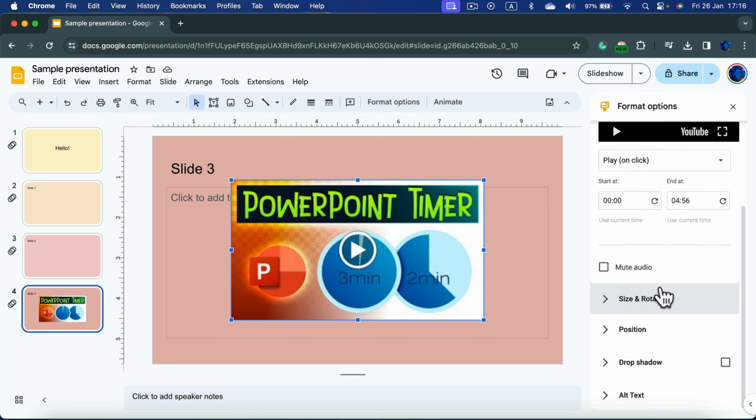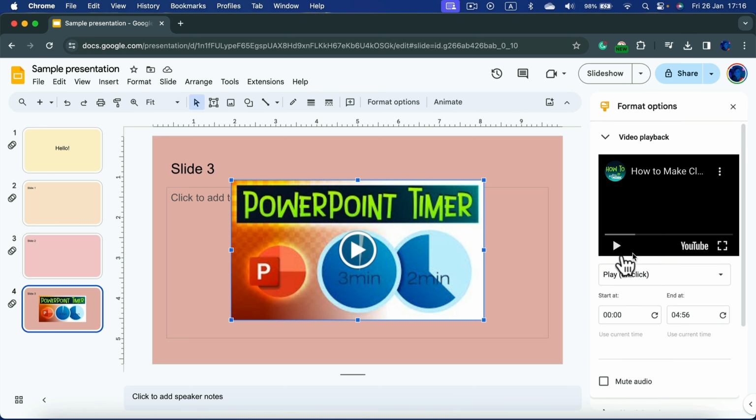If you like, you can also mute audio here, in case you just want to show the visuals and you will talk about the topic yourself. That's how you can easily insert video to your slideshow on Google Slides.